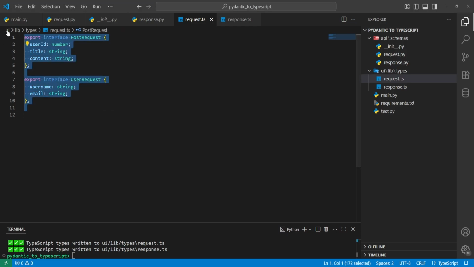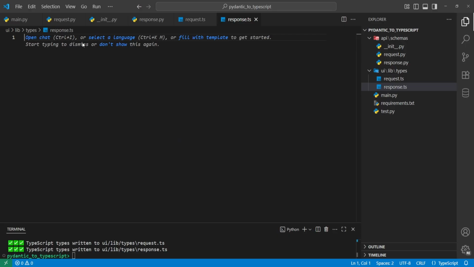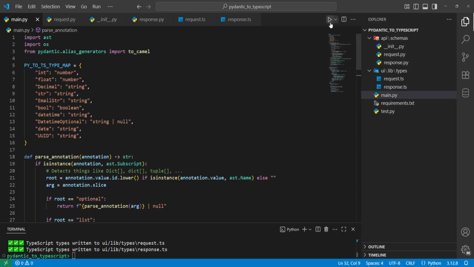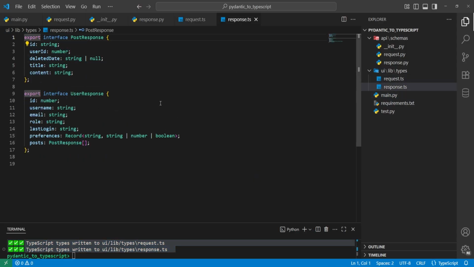So if we go ahead and remove the types from the request and response.ts files, we see that they are empty. We'll go back to the main file, go ahead and run this, and we can see that it was written to the files. Open these again, and the types are now here.